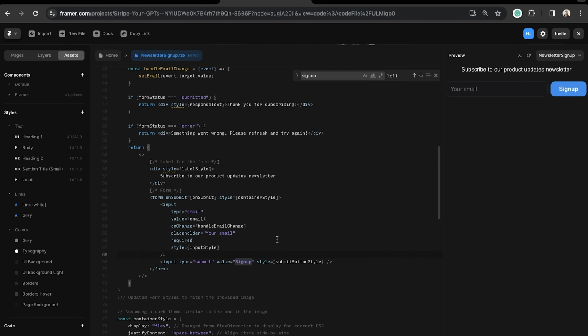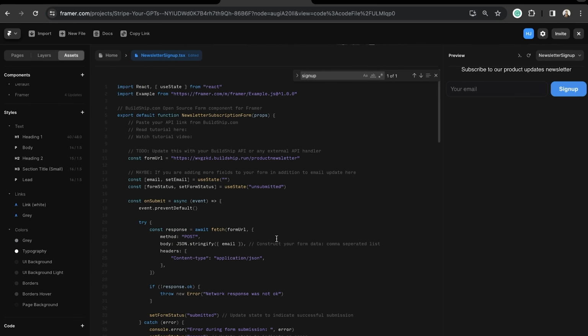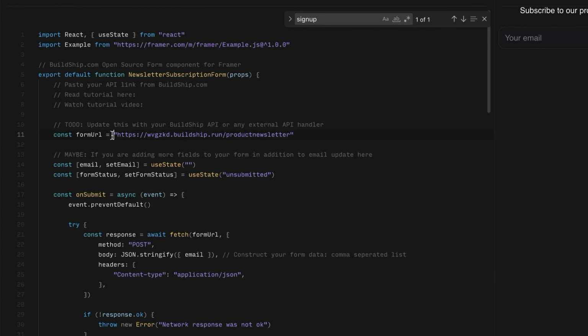Now, there are a few parts here that you have to know a bit about to understand what you need to do. So first and foremost, it's asking you to submit a form URL. This is where the submitted form information is sent to via an API call. We'll be building this API using BuildShip, which is a low-code visual API builder that you can step-by-step visually build your API. I'll talk about that in a second.